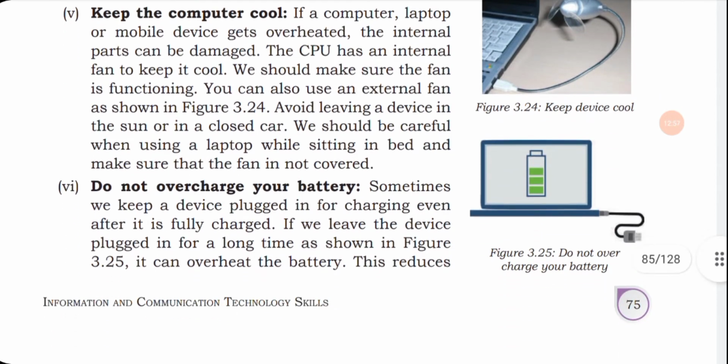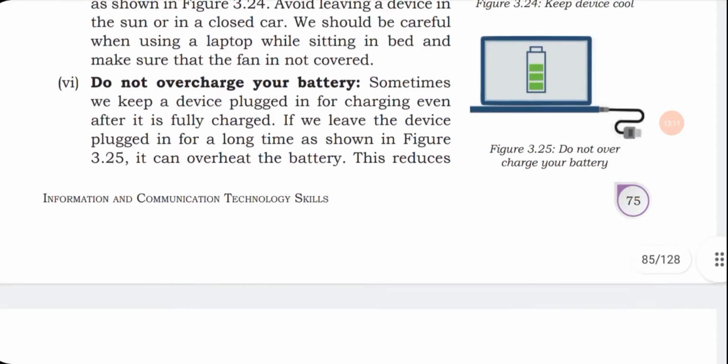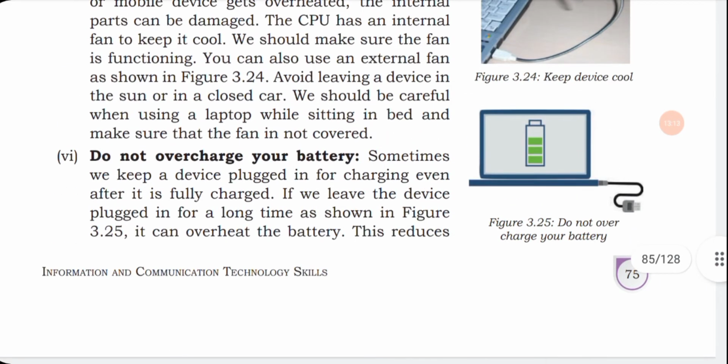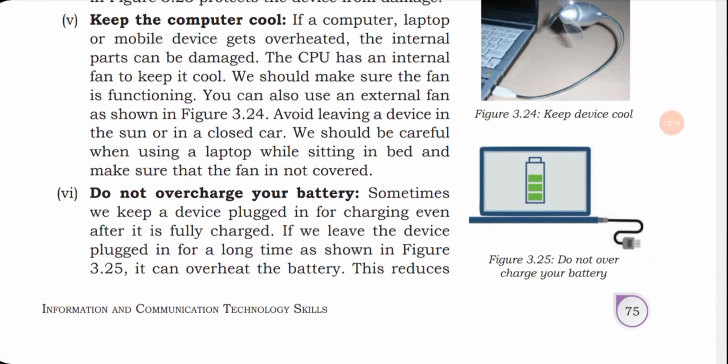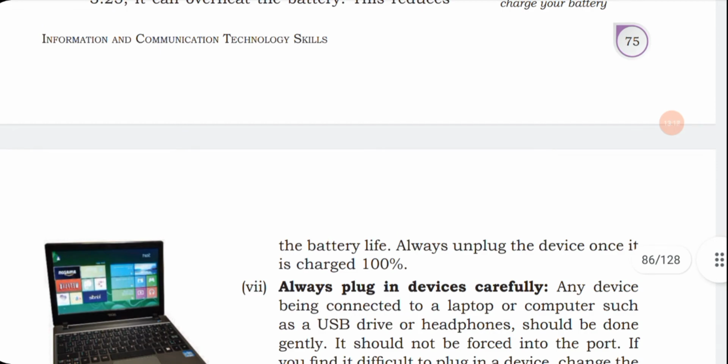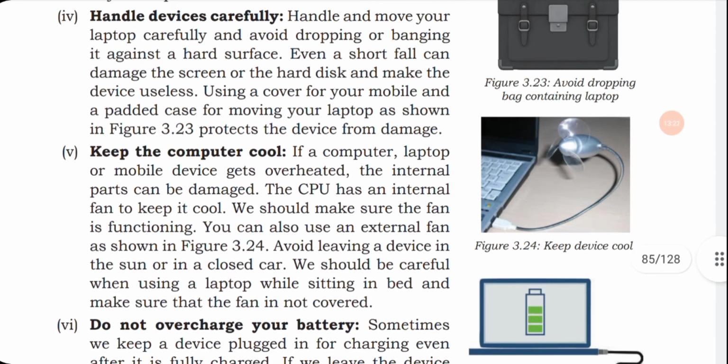Then do not cover your battery. Sometimes we keep a device plugged in for charging even after it is fully charged. So if we leave the device plugged in for a long time, it can overheat the battery, and this reduces the battery life. So always unplug the devices once they are charged 100%.